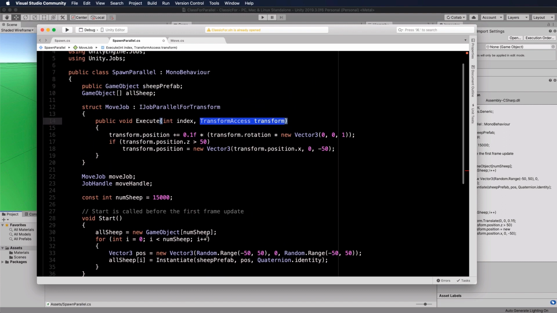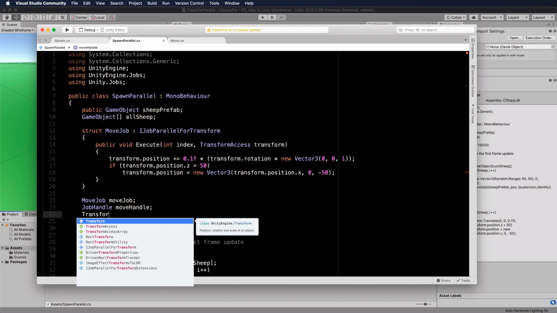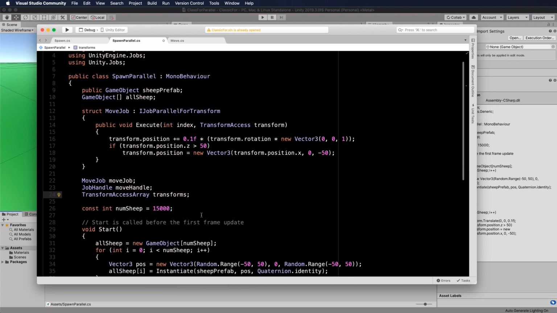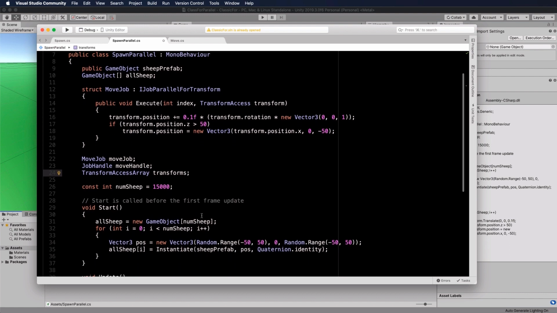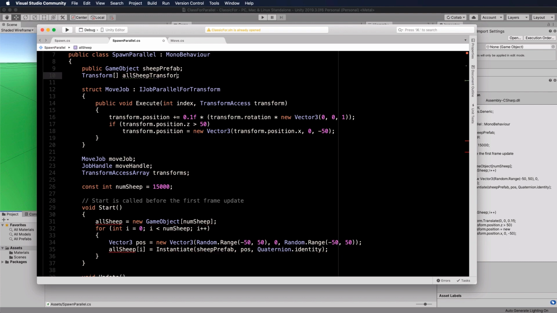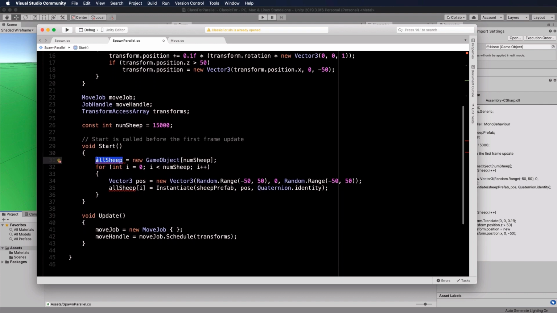So to declare that, we'll get back up here and we'll also add that in. That will be a transform access array, transforms, like that. And we also need to get all of the sheep's transforms. Now, currently, you can see that we've got all of our sheep up here that we're getting. And we no longer really need all of those sheep stored anywhere. So instead of that, I'm going to change that to transforms. So transform array for all sheep transform.